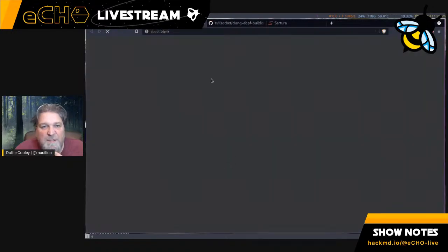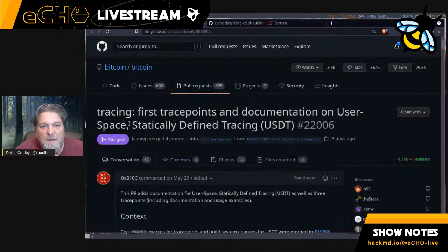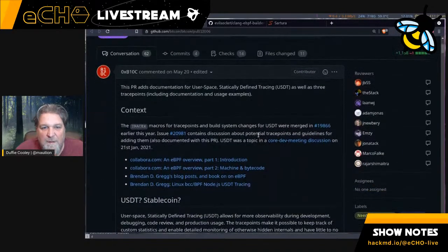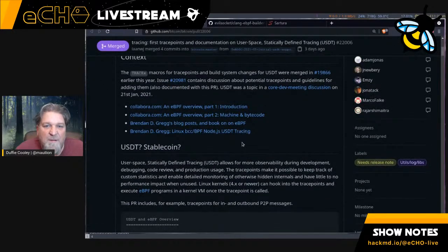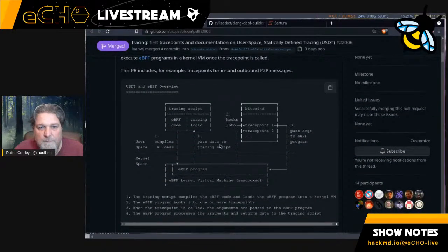One of the other projects that's out there, defining the first trace points in documentation on user space statically defined tracing. So pretty cool articles, referencing some of the better known articles that are out there from Collabora and Brendan Gregg's blog post talking about BPF. So doing this tracing in eBPF, very cool.